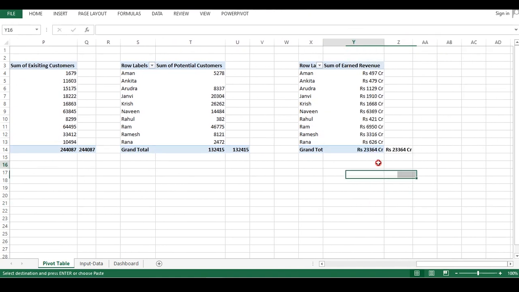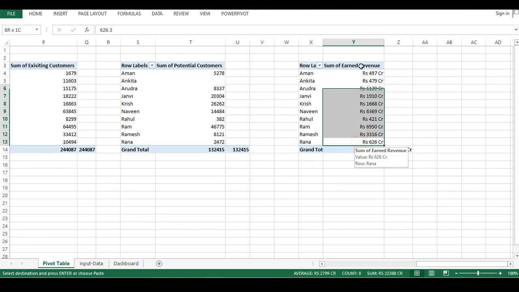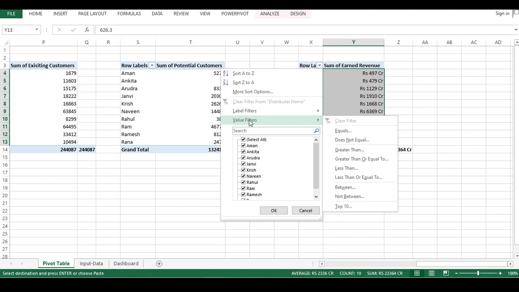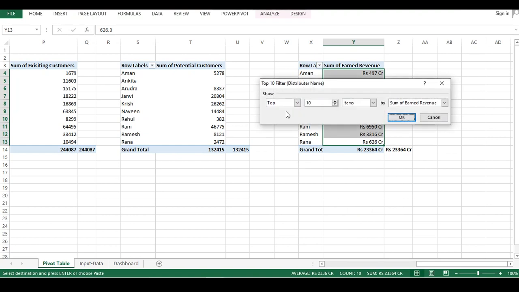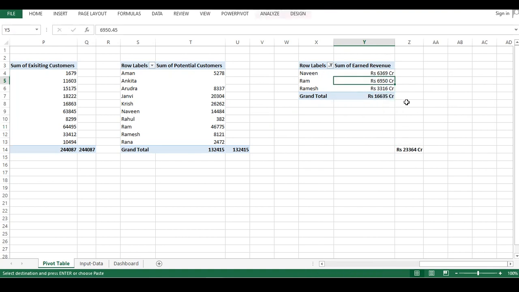Now one more important thing that you are going to learn: how to filter the top 3 performers and the bottom 3 performers, and have the values simultaneously reflected in the dynamic chart that you have made here. Go to the filter, value filter, and select top 10. This table will show you the top 10, but we need the top 3 here, so I filter it.